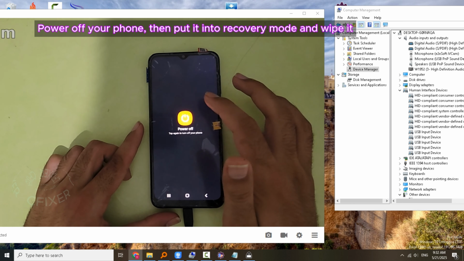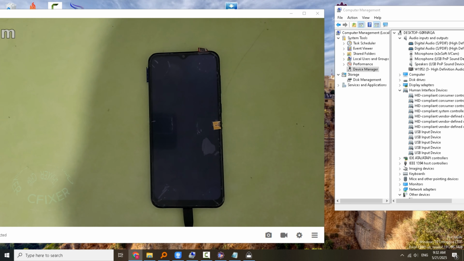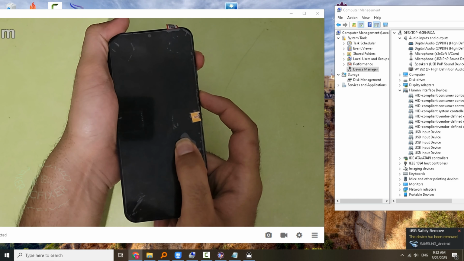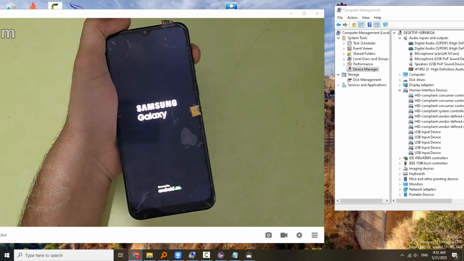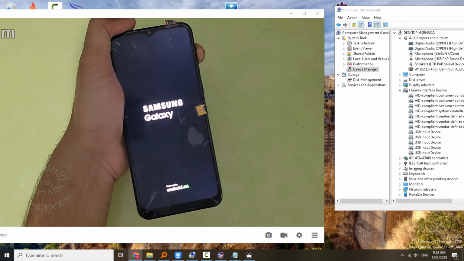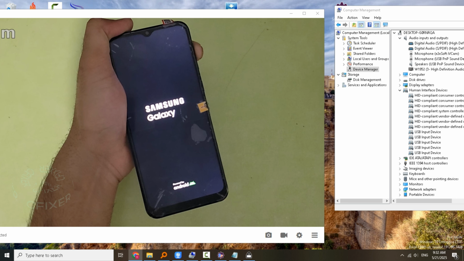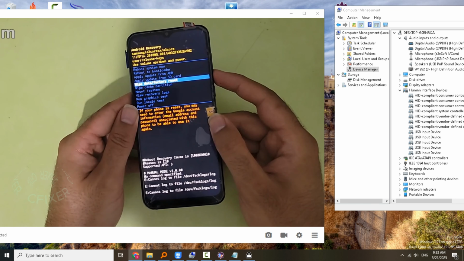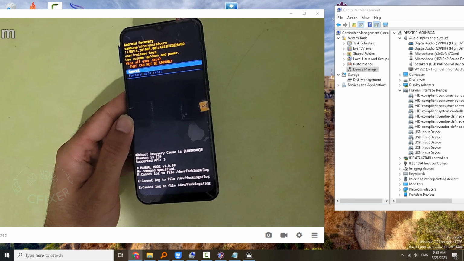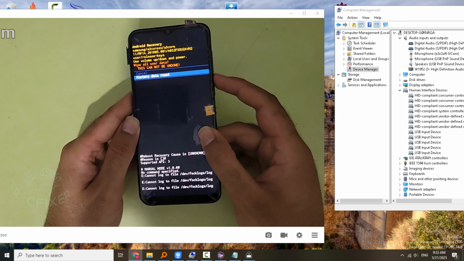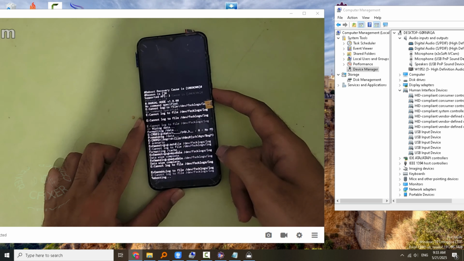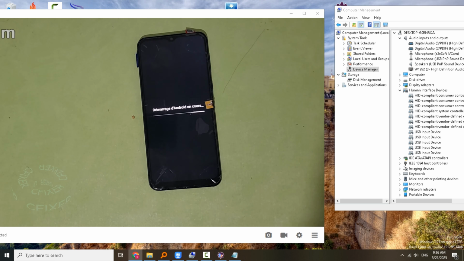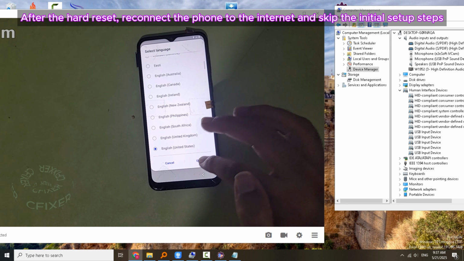Power off your phone. Then put it into recovery mode and wipe it. After the hard reset, reconnect the phone to the internet and skip the initial setup steps.